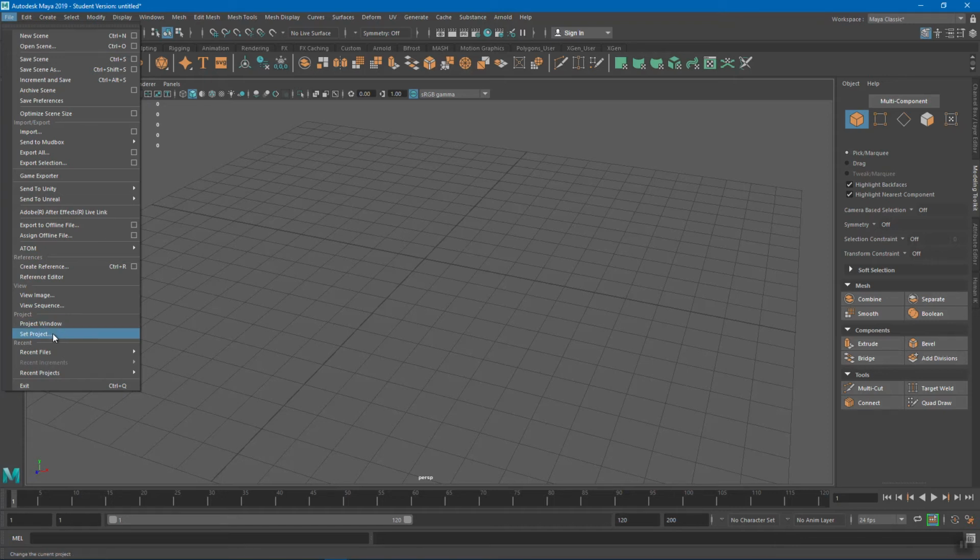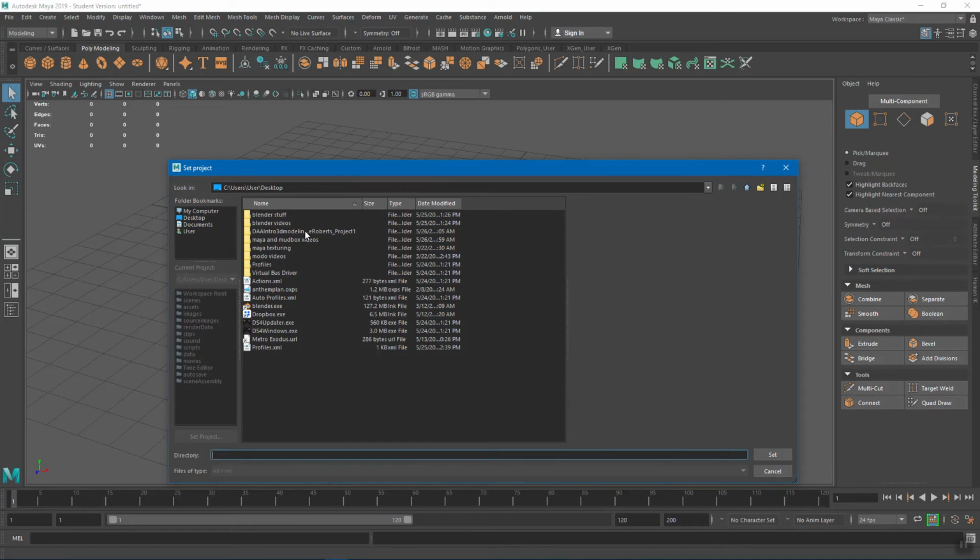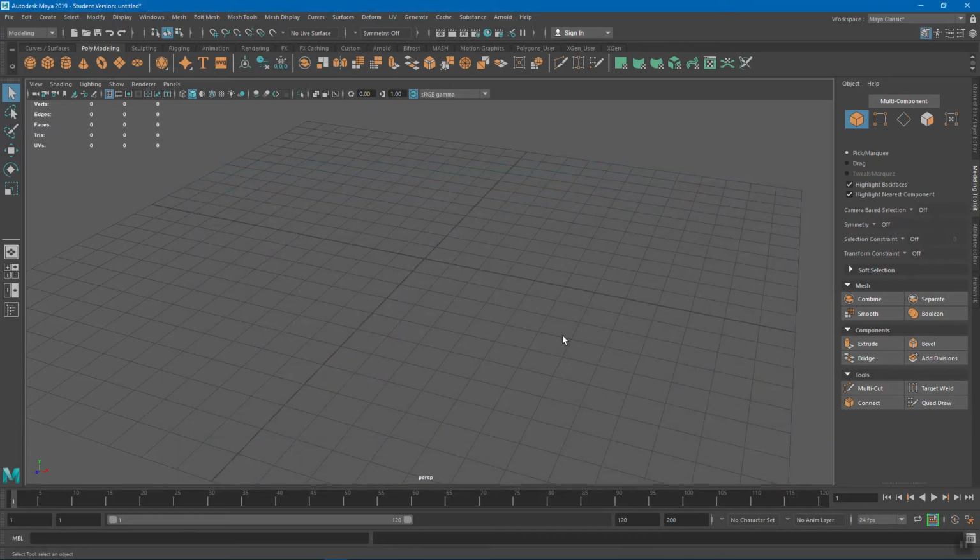So right below Project Window in the File menu is Set Project. And we can see there it is. So we don't open it. You see how I just selected it. I don't open it. You want to select the project itself, Project 1. We'll hit Set. That is now the active project for us.